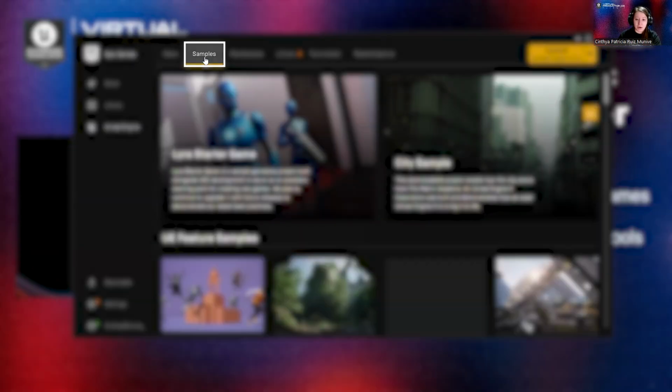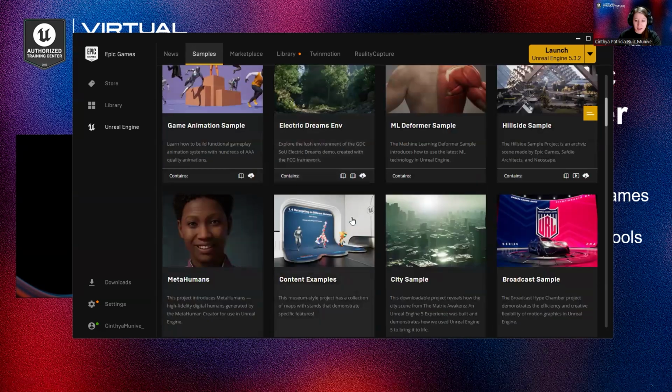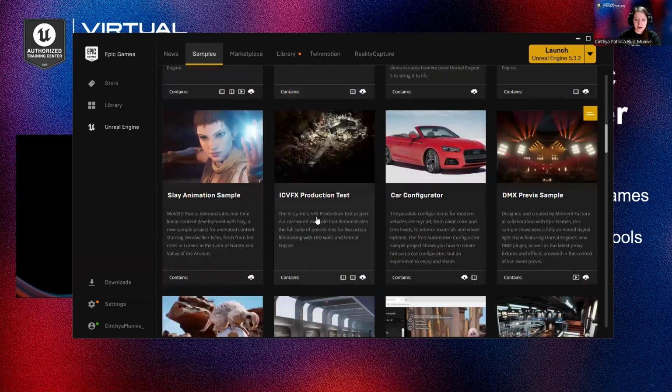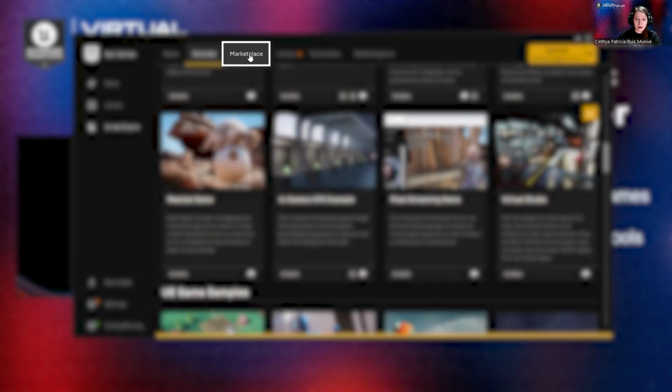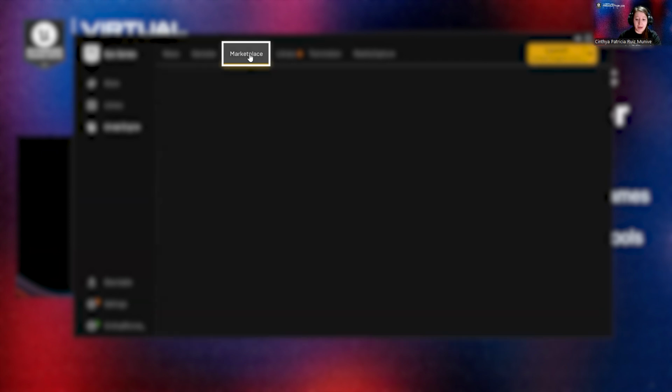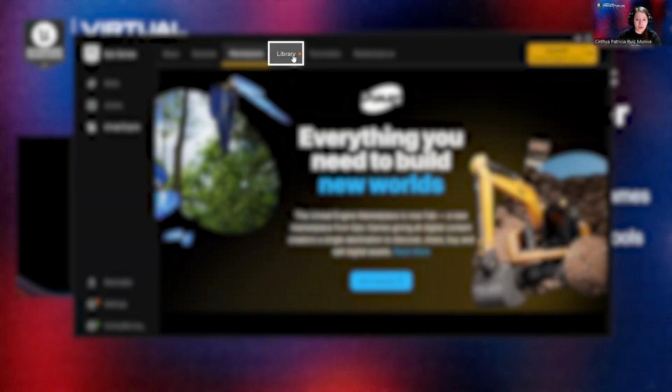Samples is a place where there are free projects that you can download and install in your workstation to start playing around with them. Like just dive into the topic that you're interested in and start getting your hands into how this project was done. The marketplace is where you can purchase some assets. Right now, everything is moving into Fab. But to install Unreal Engine, we should always go to the Library tab up here.